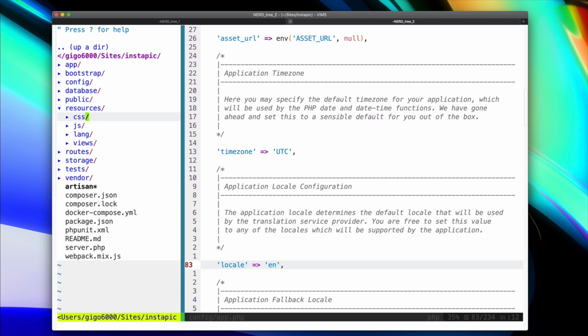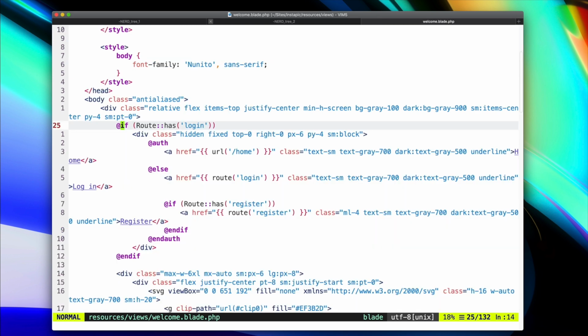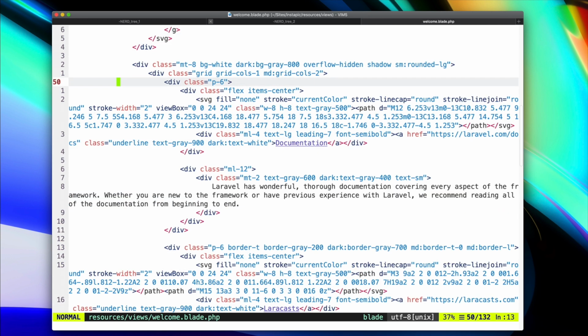So you will have CSS, you have JavaScript files, translations files, and the views, which is where you have all the templates. Laravel uses the Blade template engine, and this is basically HTML combined with some directives from Blade. So for example, you can print things with these double curly braces, and you can actually call native PHP functions. And you can use all these different directives from Blade, like the if, else, and some more.